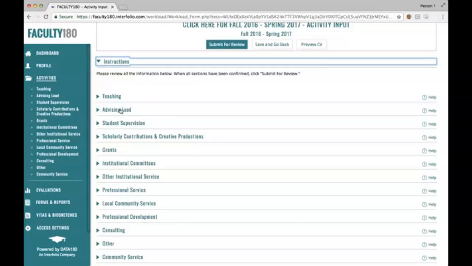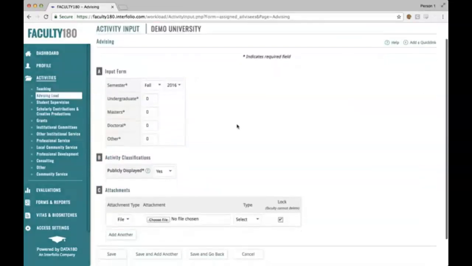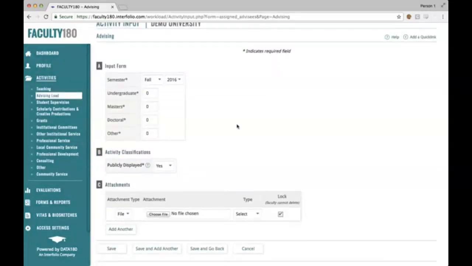First, let's enter some activities in the Advising Load section. Expand the section and you will see any activities that you've currently entered that fit within this time period. If no activities are currently visible, that means none are within the dates given. To see the additional entries, you can click View All. Since there are none entered for this account, we're going to add. Click the Add button.